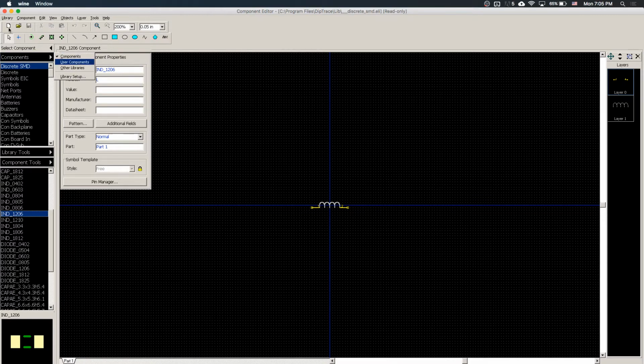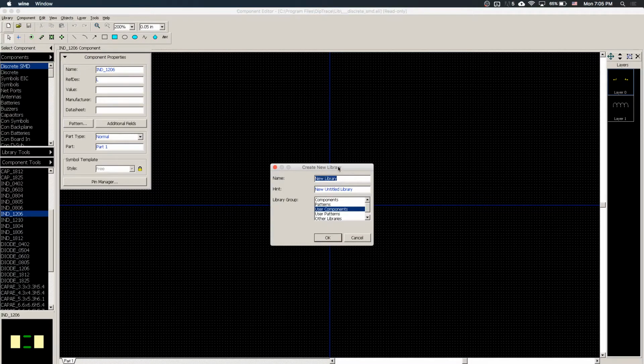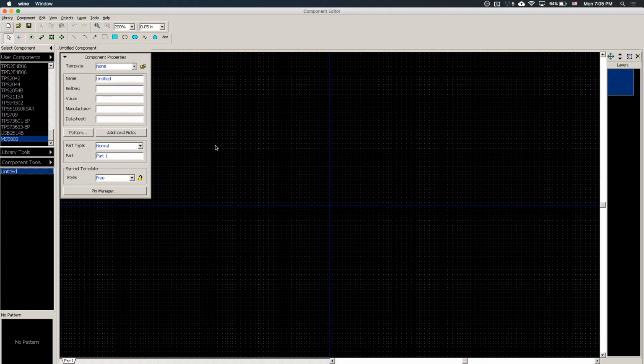The first thing first, we're still going to create a new library, and it will still be called MS5803. The hint is it's up to you if you want to add it or not. We usually don't care about that. So creating this new component.